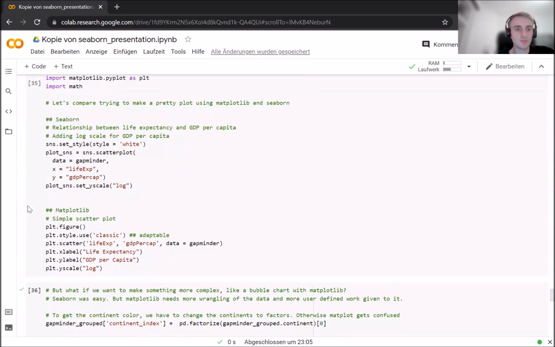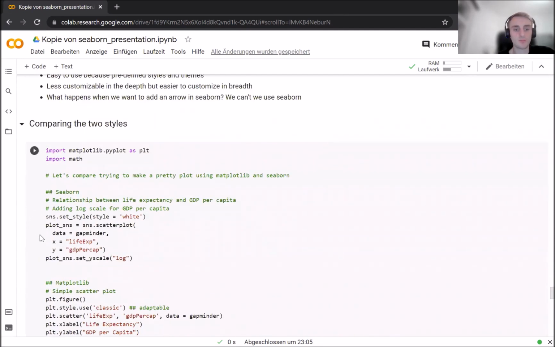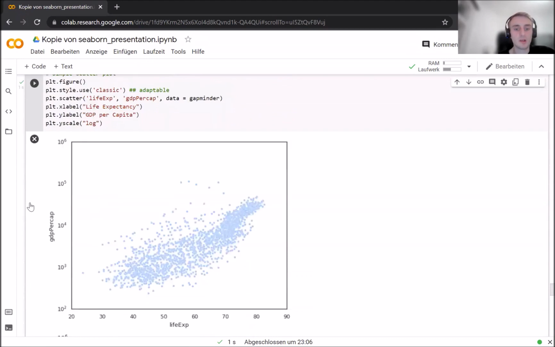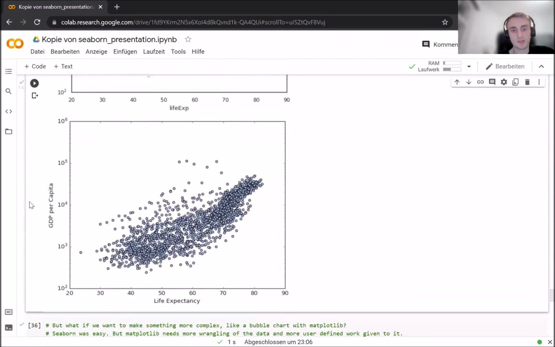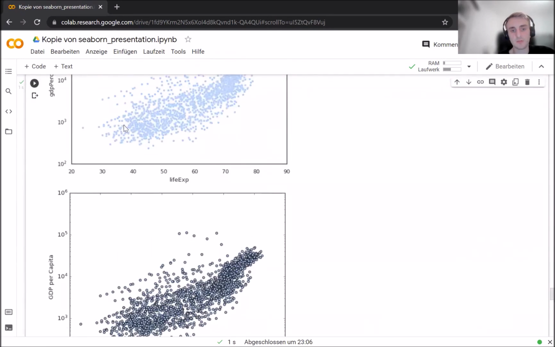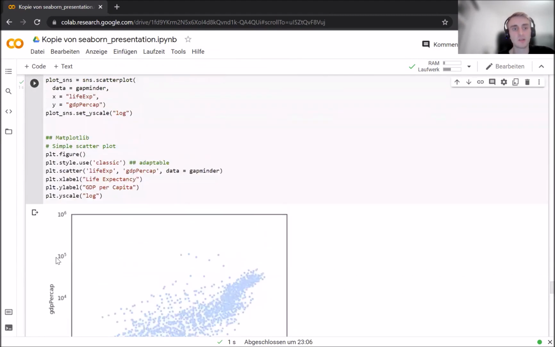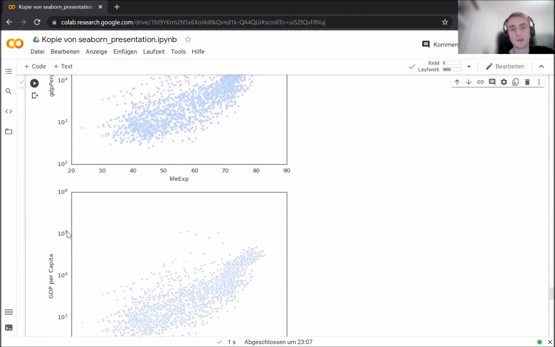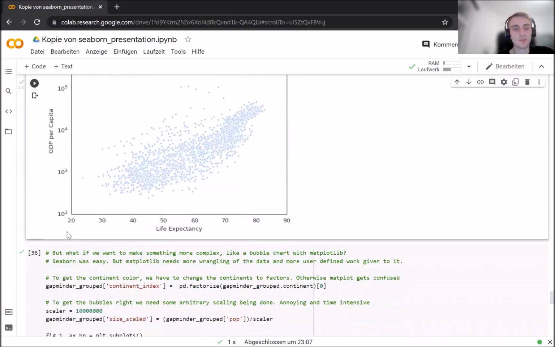Let's just compare the two styles first with a basic scatter plot. You see here the Seaborn syntax and below the Matplotlib syntax. Let's run this. Of course, we have to also import Matplotlib before. And the result looks pretty much the same for both. Of course, the style and the color deviate a little bit, but if we, for example, comment this out, they should look essentially the same with minor differences in color maybe. But as you can see, they're essentially the same.